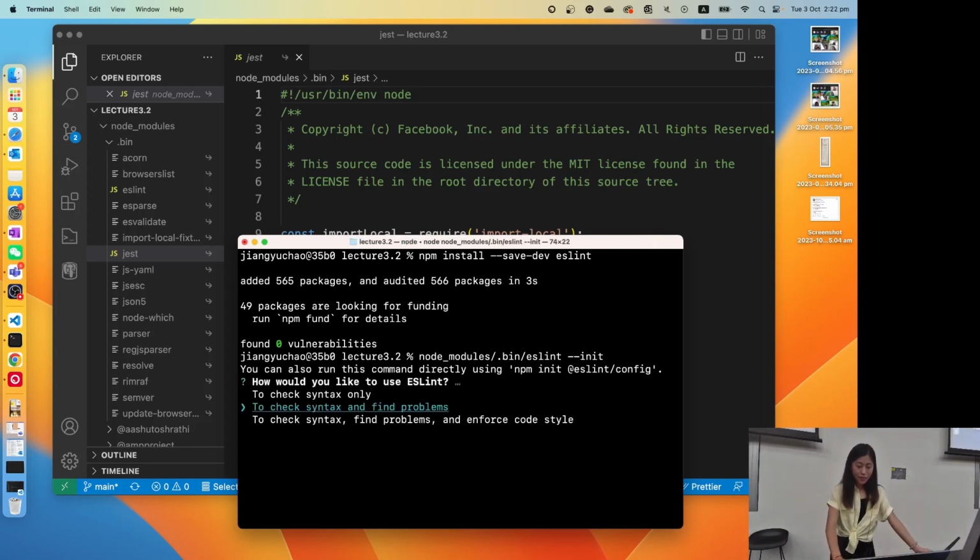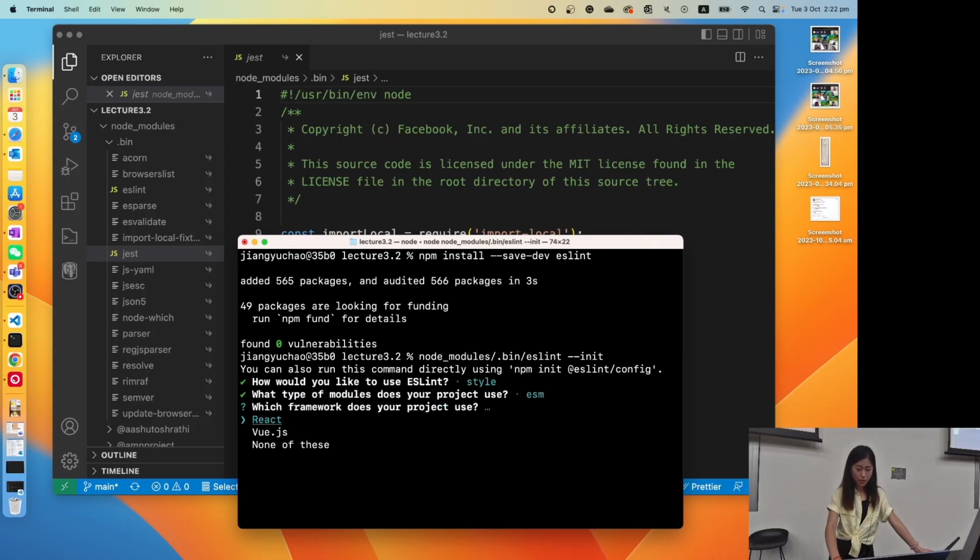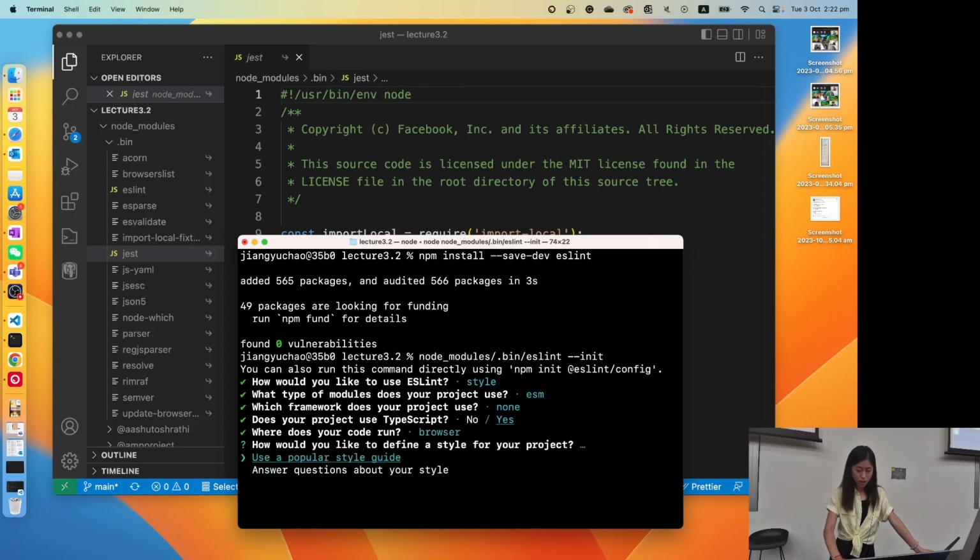It will ask you some questions. So we want it to check the syntax and problems. What type of modules does your project use? We use JavaScript. What framework do we use? For now, none of these. Do we use TypeScript? Yes. Where does your code run? Node. How would you like to define a style for our projects? Whether we use a popular style guide or answer some questions about our style. So let's use this custom one.